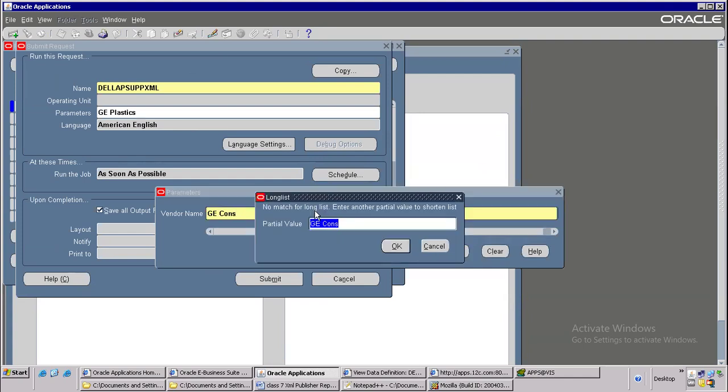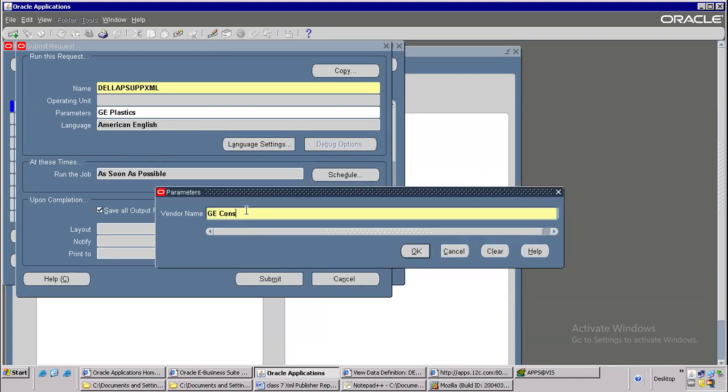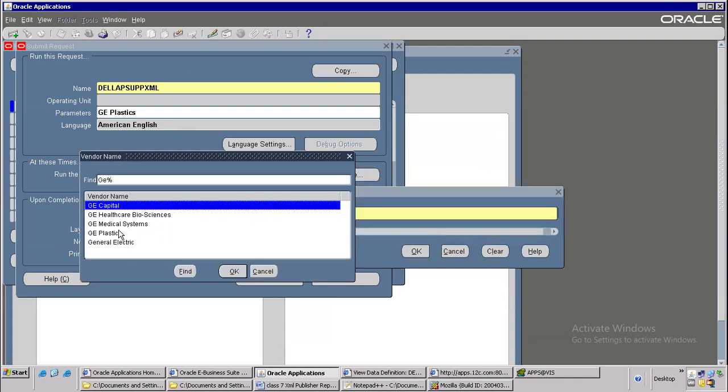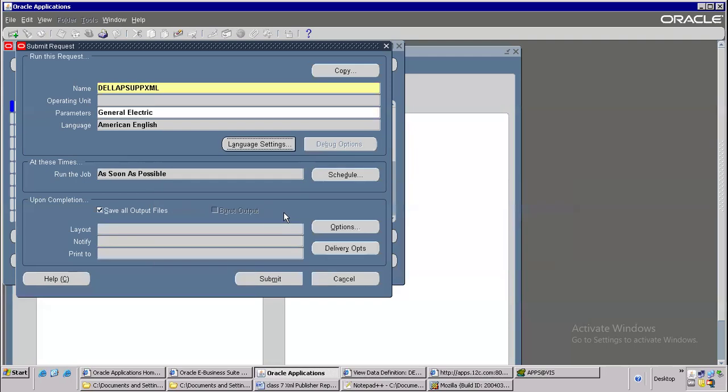Yeah, after defining, what we are doing is we attach to a program. To the request group it is. General Electric. We'll see.